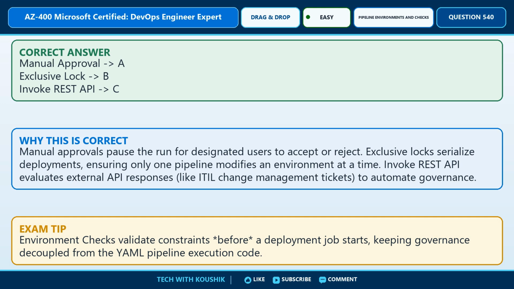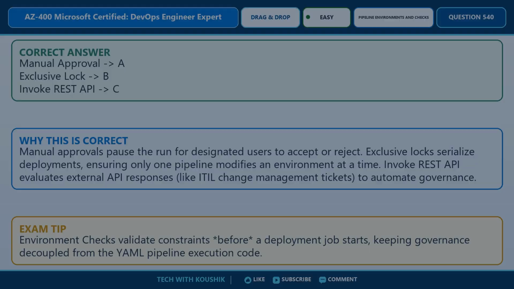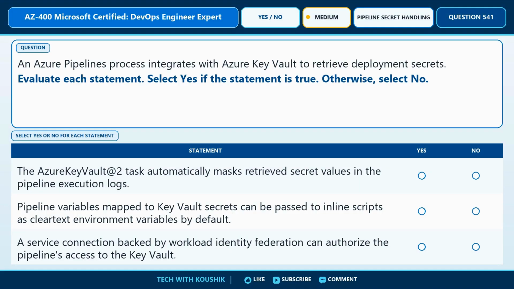Exam tip. Environment checks validate constraints before a deployment job starts, keeping governance decoupled from the YAML pipeline execution code. Question number 541. Scenario. An Azure Pipelines process integrates with Azure Key Vault to retrieve deployment secrets.